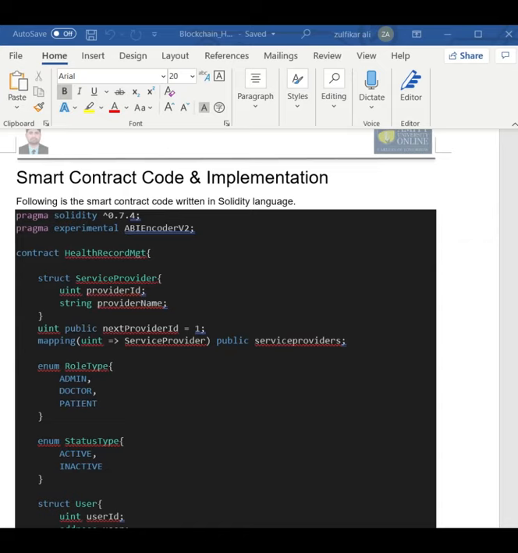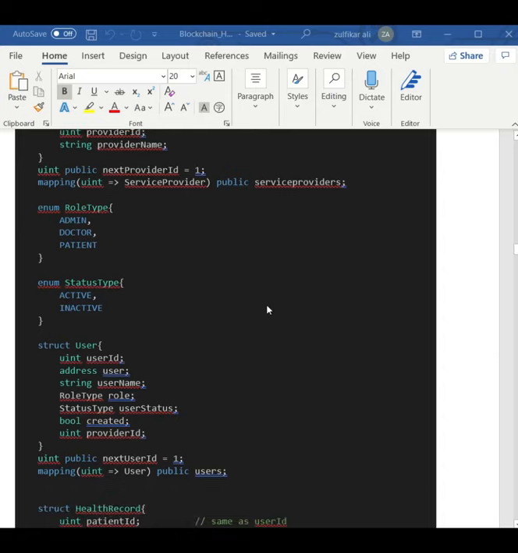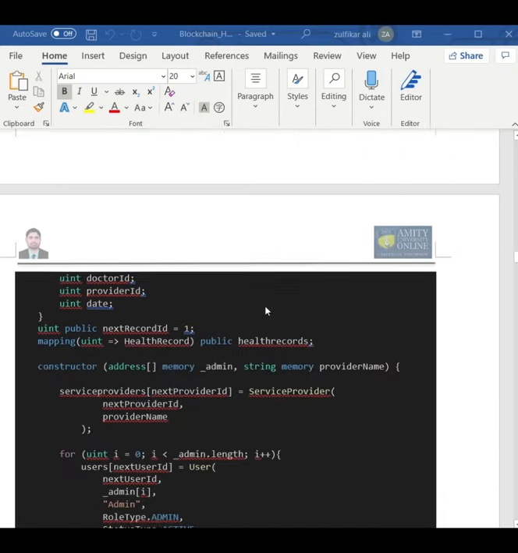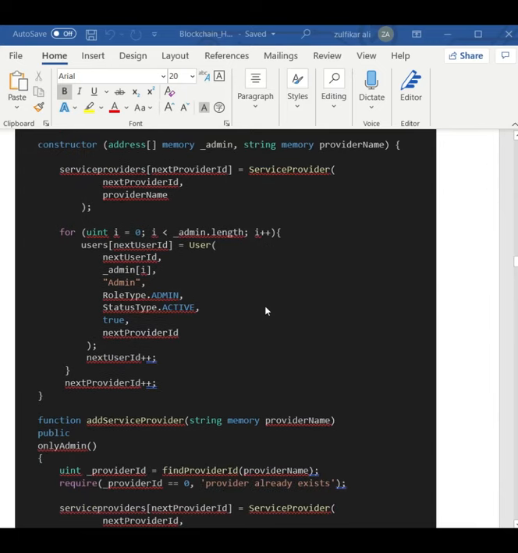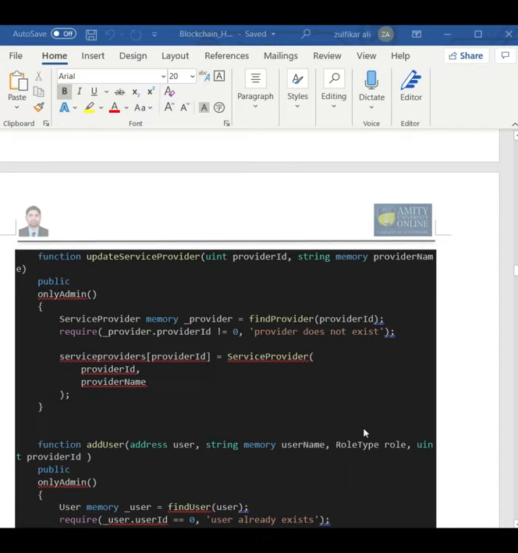Smart contract code and implementation. This is the smart contract code written in the Solidity programming language. We can see that various subcomponents of the business logic have been codified in this contract. Later on, when we are having a code walkthrough, we'll see this code more closely.